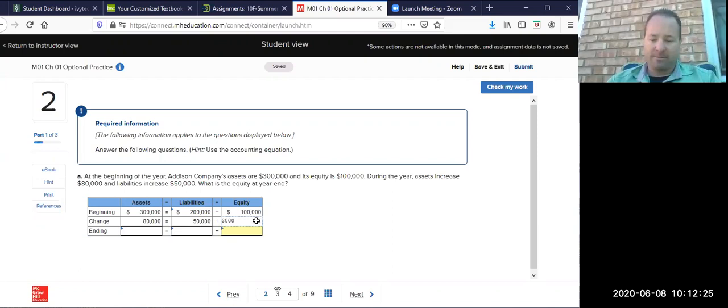Oh, not 30. Has to, because 50 plus 30 has to equal 80. And then all you got to do down here at the bottom is just simply add up. Your beginning plus your change says we have 380,000. We have 250,000 of liabilities. And then equity, 130.